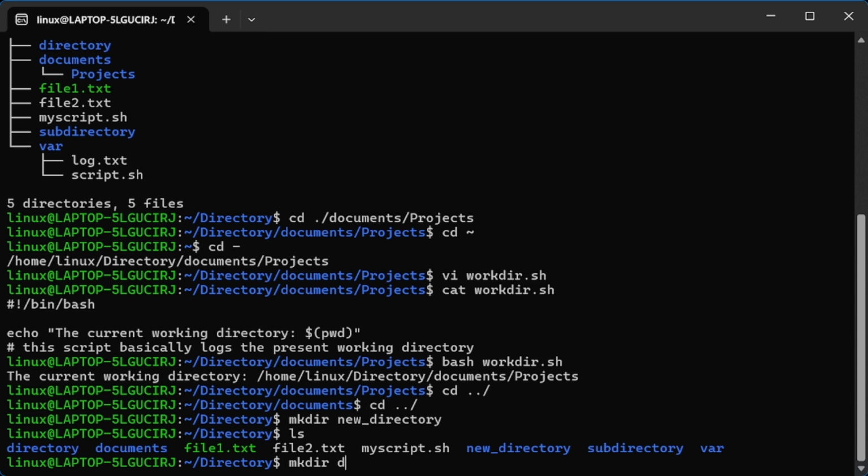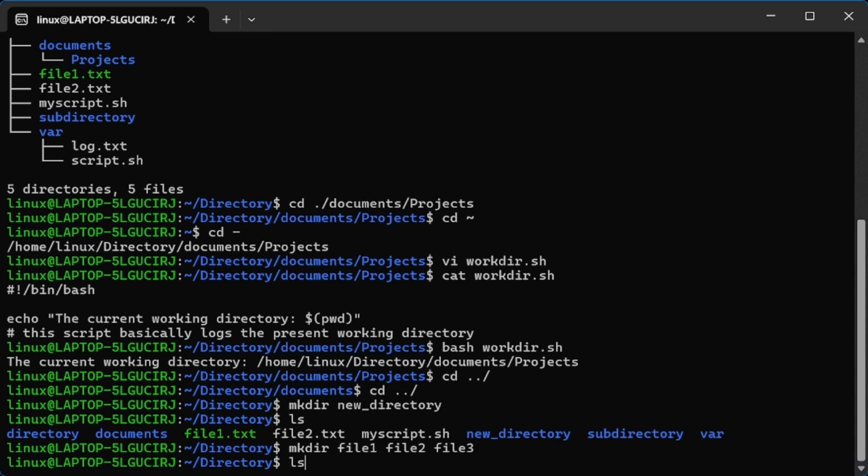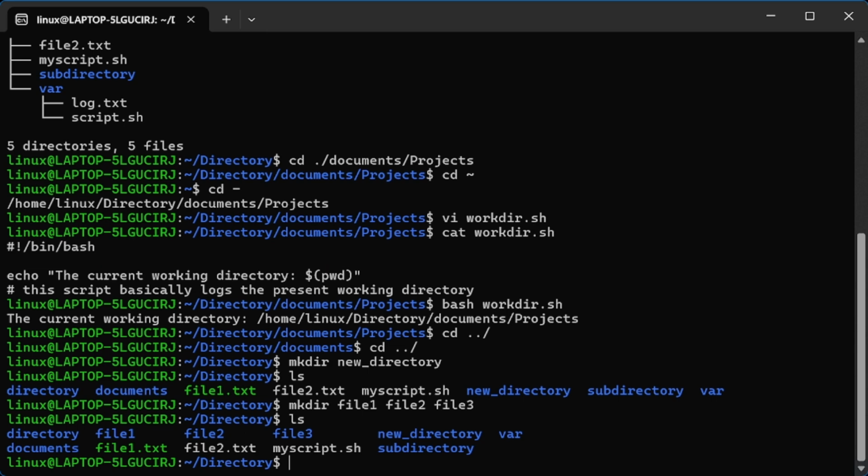So let's say I want to create new directories called file1, file2, file3. So when I hit enter and I type ls, you can see that there was never a requirement for me to individually execute mkdir. So I have reduced my workload, and I have immediately created the 3 directories termed file1, file2 and file3 in one short execution.